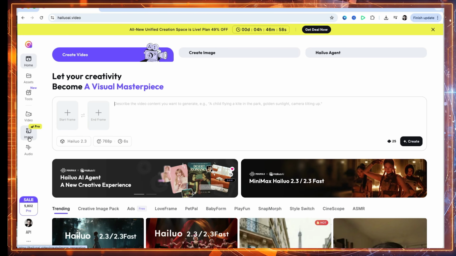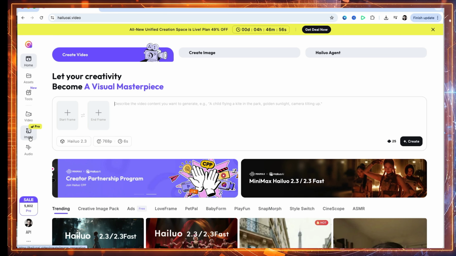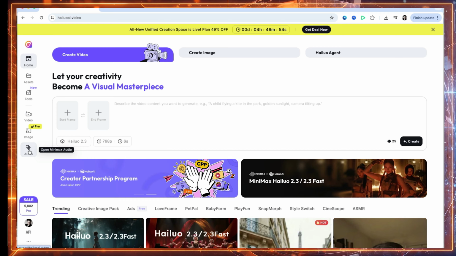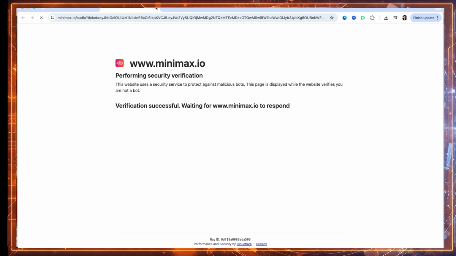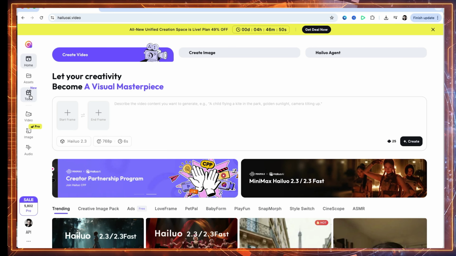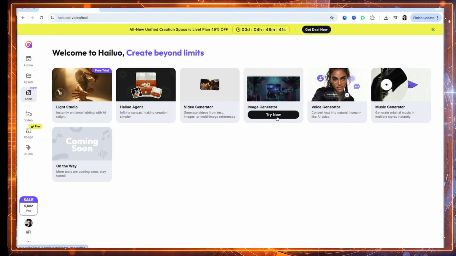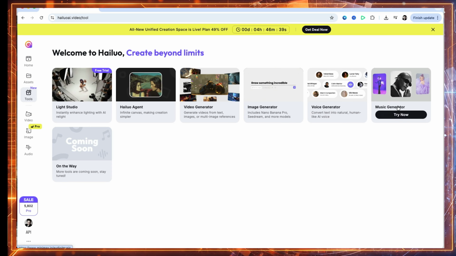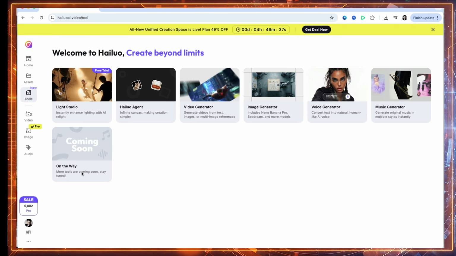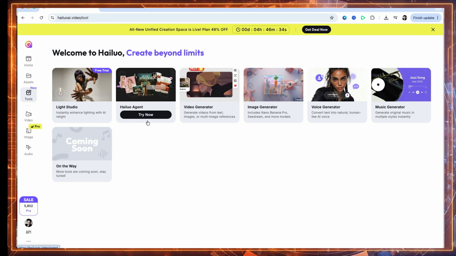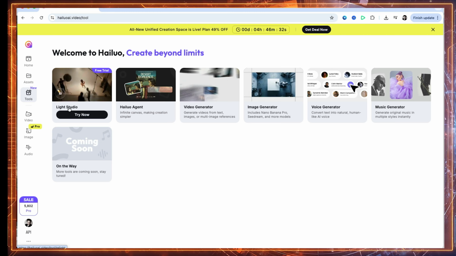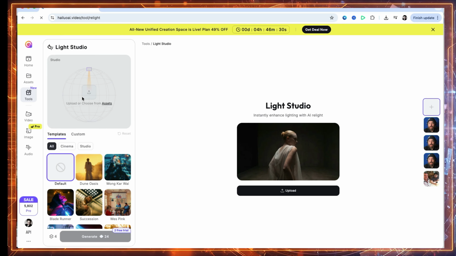So you've got image and video. That's what I use pretty much all the time. There's an audio here, although it still links to another page, but there's this new tools box. So these are all their tools. We've got the video generator, image generator. I didn't even know they had voice and music. More stuff on the way. Their agent, which I haven't really played with, and then the light studio. So let's try that because we've got a free trial right now.